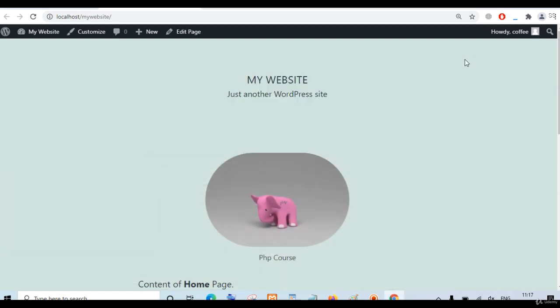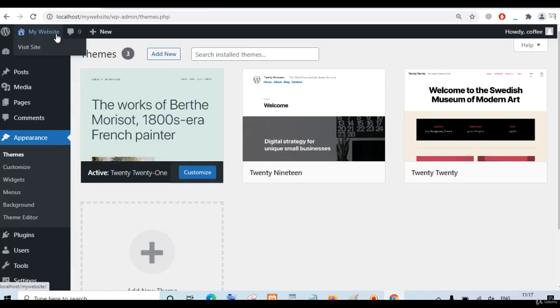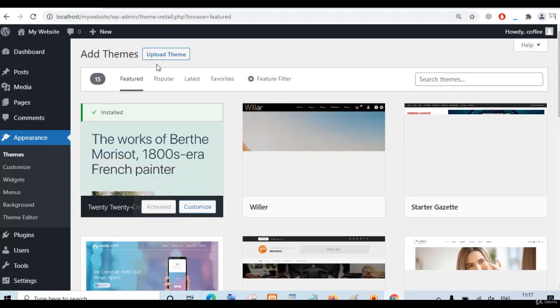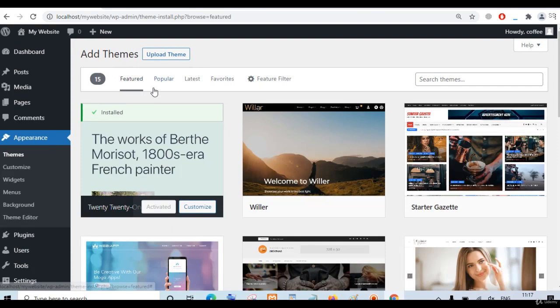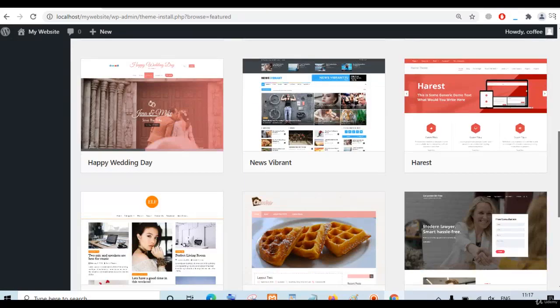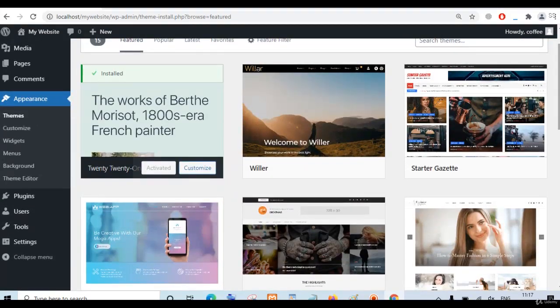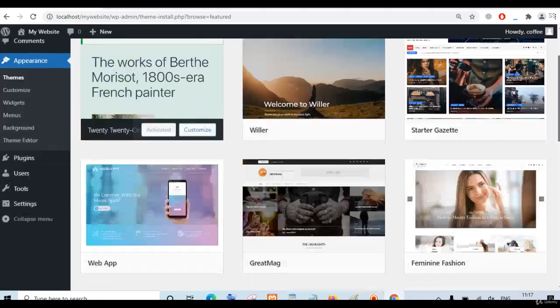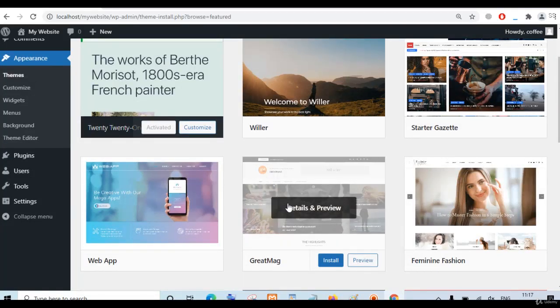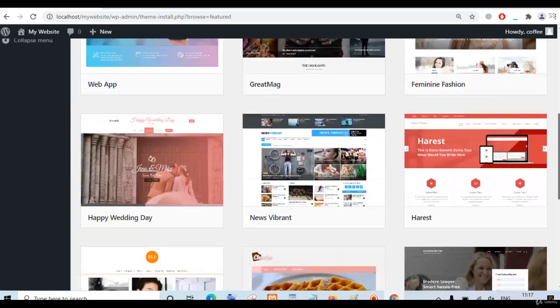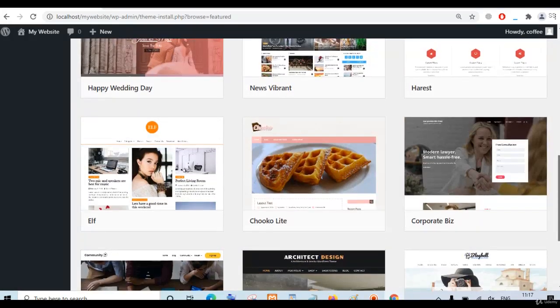Now we will go back to our dashboard, and here you can see we can add new themes. When you click on add new themes, you will see a list of featured themes here. By default WordPress shows a list of featured themes which you can select. If you are looking at any theme and you find it attractive, you can select it and install it.